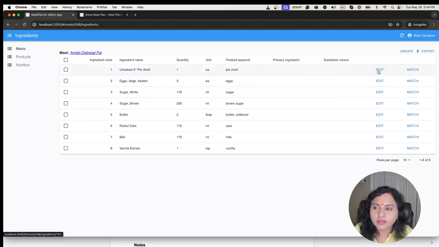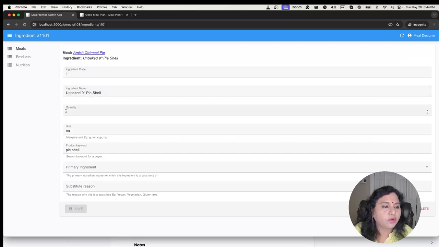Before that, this is how you edit an ingredient. Suppose you want to edit the quantity or a unit, or change the product keyword to make the search work better, then you can do that. This is how you delete an ingredient, with this button.